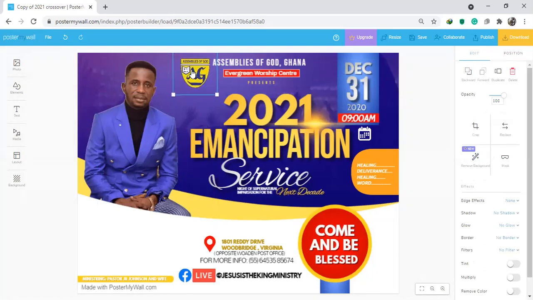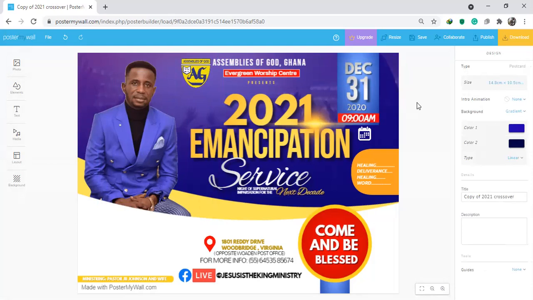Using the arrow keys, you shift it, you make sure it's at the right place. All right, so Assemblies of God, the logo is there, I think it's okay.